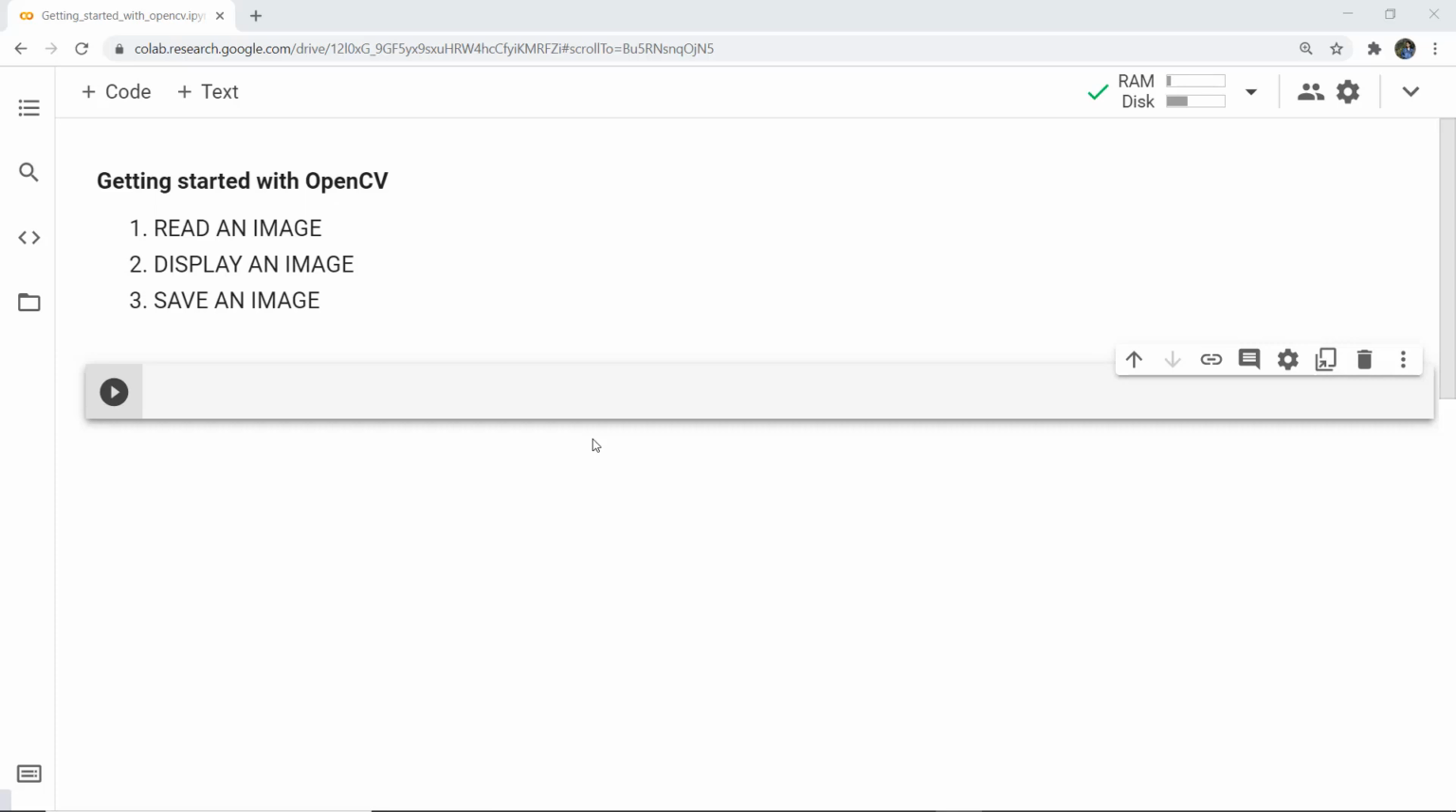In the previous videos, we have discussed OpenCV and several applications of it, and now we are going to start with OpenCV. We're going to discuss a very basic code, and what we are going to do is firstly to read an image, display an image, and then save a particular image.